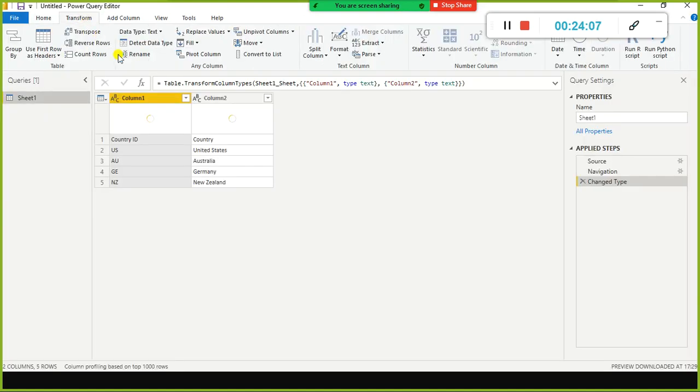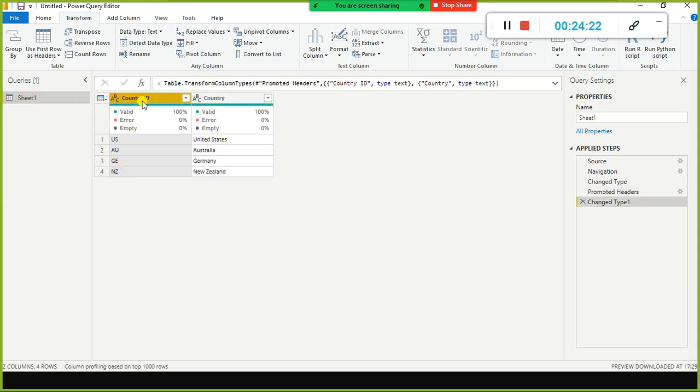Okay, so I just select Transform, and if you go here, Use First Row as Headers, right? So the first row is country ID and country. I'm going to select this option. What will happen is the first row, the country ID and country, earlier it was in the first row. So now we are saying, don't make it part of the data. Make it the column names using first row as headers. Okay, good. We are done with this.